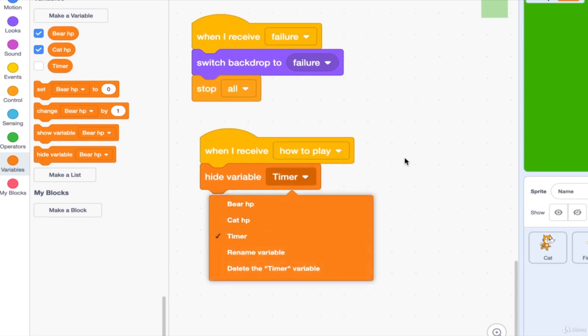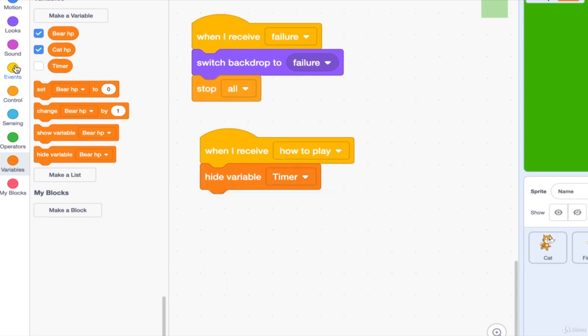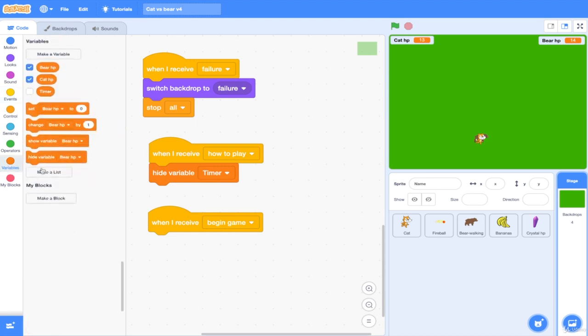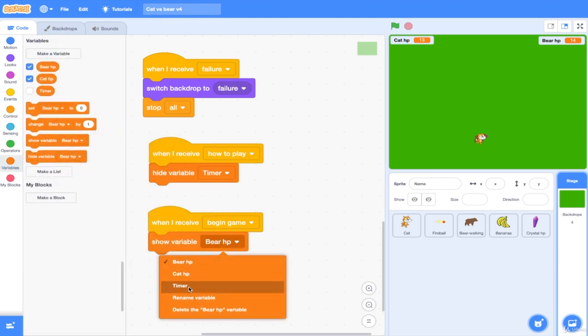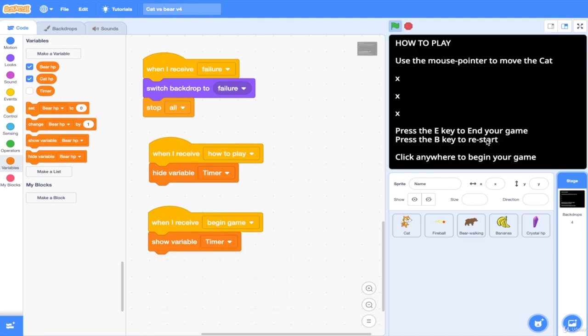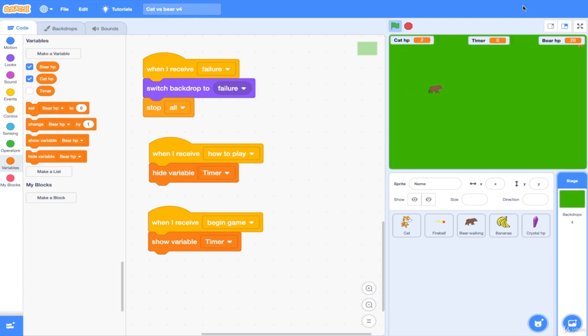So timer. Now the next one we need is when I receive begin game, back to variables, and we want show timer. We can just test this. We'll press B, there's our instruction screen, we'll click to begin the game, and our timer appears, as do the other variables we've created. Okay, let's end that.